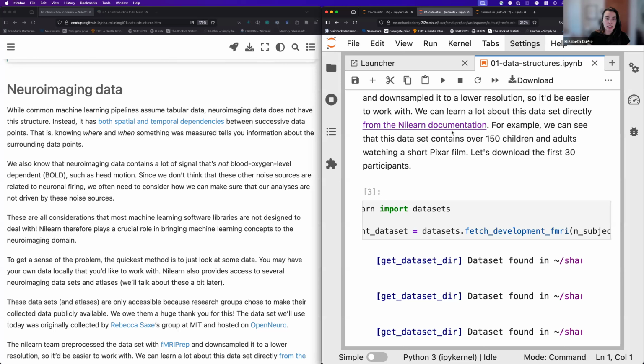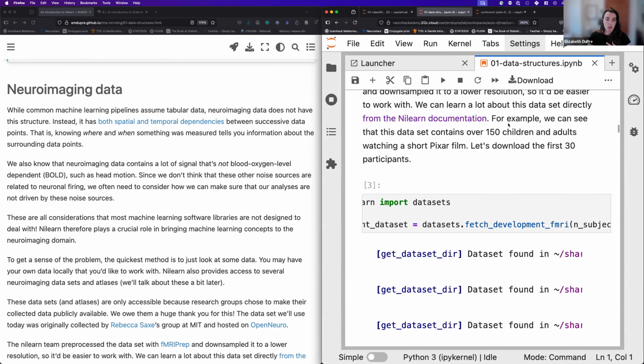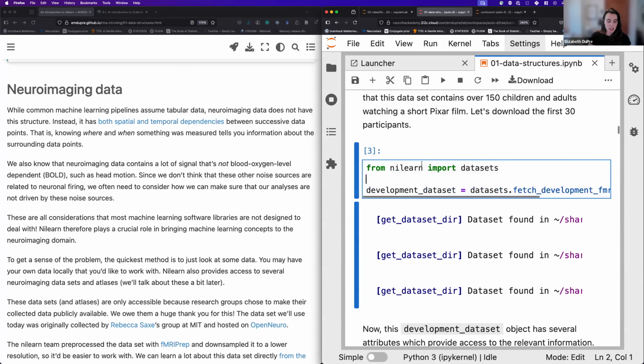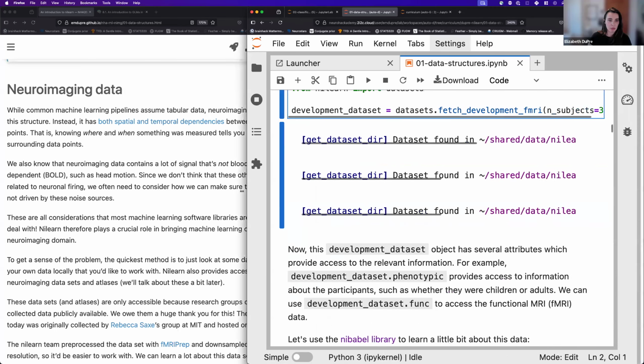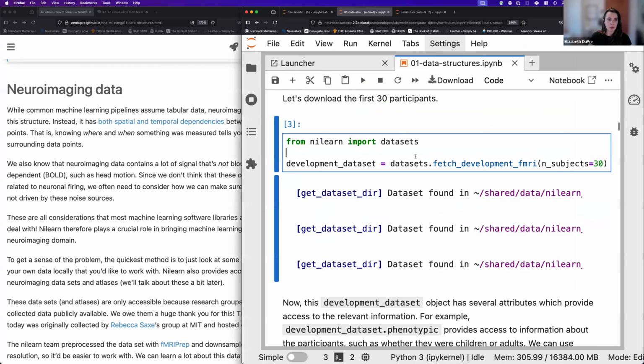And we can really see a lot about this data set from the Nilearn documentation. In particular, it has over 150 children and adults watching a short Pixar film. So we can just download the first 30 participants. The way that we do that is from nilearn import datasets, and then the development dataset, fetch development fMRI.